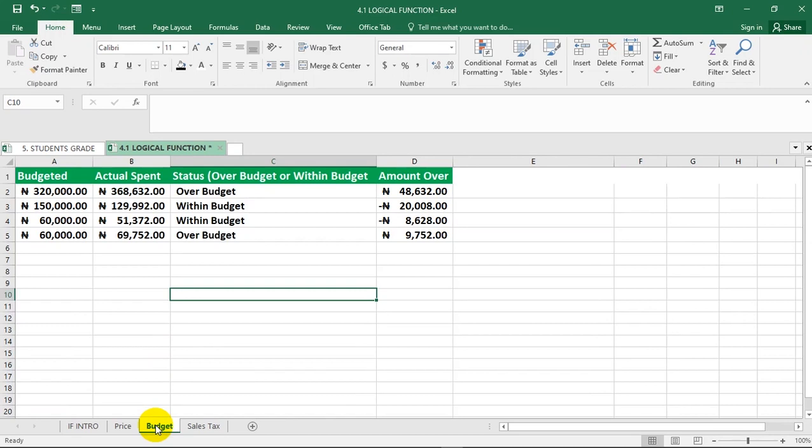Now the next example that we're going to look at to better understand what the IF function does is this budget schedule, and we are to determine if the amount spent is over budget or within budget. So how do we know if the amount spent is over budget? If the actual spend is greater than the amount budgeted. Is that okay? If the actual spend is greater than the amount budgeted, that means the company or the individual is working on an over budget. But if it's within or less than, then you can say within budget.